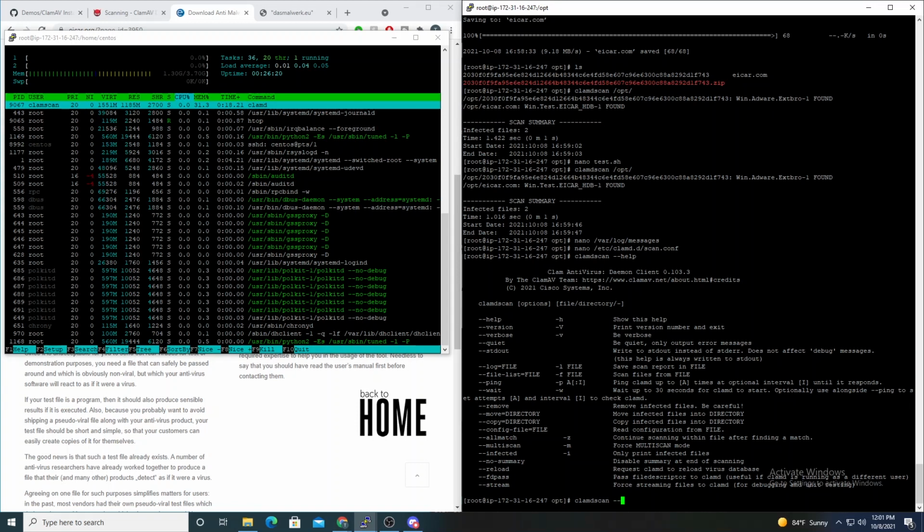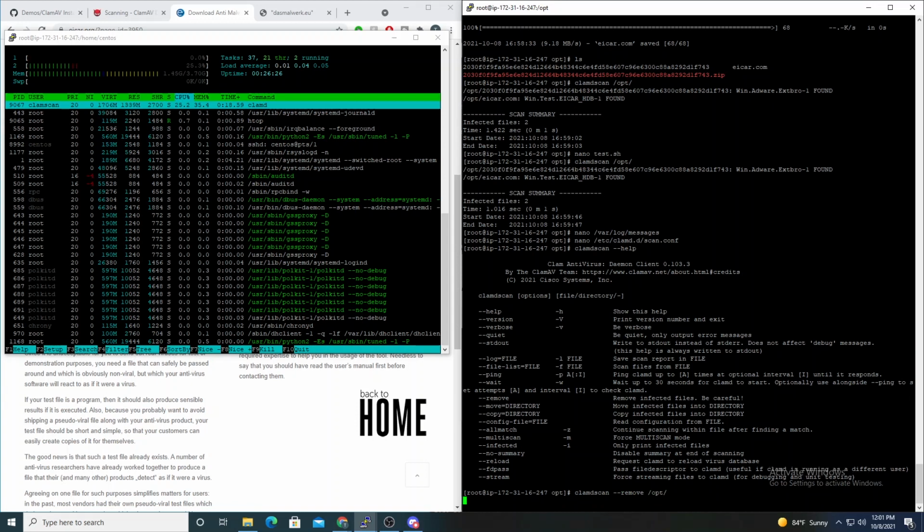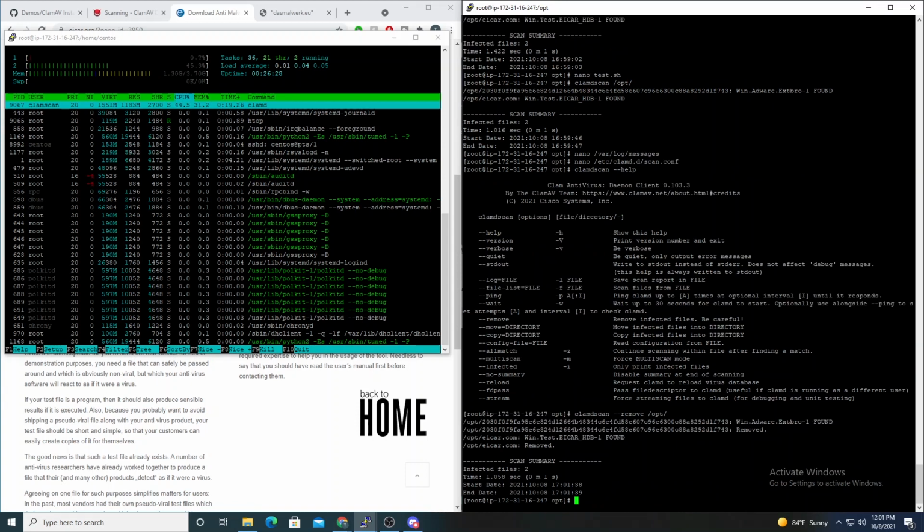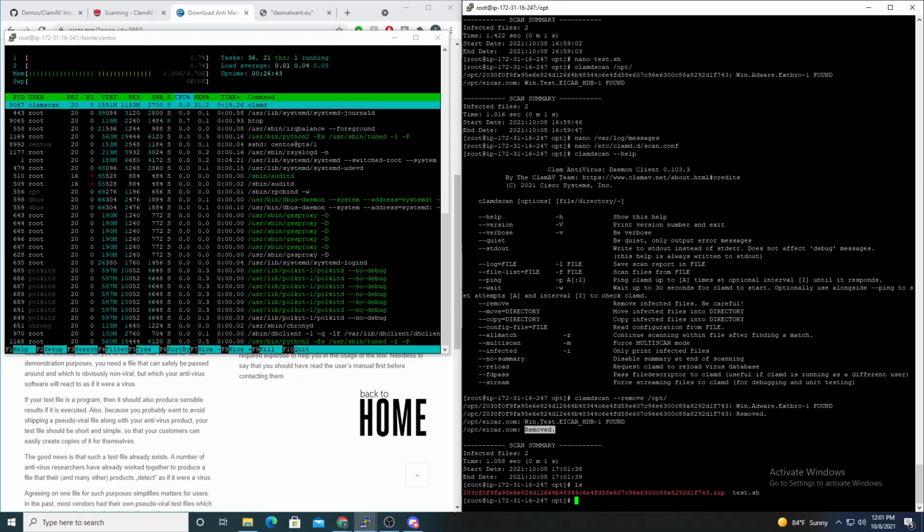So if we do a clamdscan remove, and I'll specify our op directory again. Once this runs, you'll see that we get the output here, so it found this malware, and then it immediately removed it. And same for the EICAR file. So it found it and then immediately removed it. And if we output our contents here, you'll see we still have the zip folder that we extracted the malware from, and then our test file that we created still exists because it wasn't removed, right?